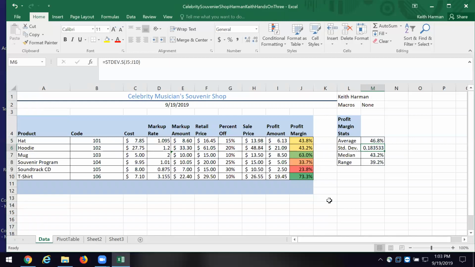So I'm going to use a cell reference. I'm going to come down here to K13, and I'm going to put equal, and I'm going to put in the average. I'm going to put equal M5, and I get 46.8. Which is easier, putting in equal and then click on M5, or putting in equal 46.8%? You tell me. I like just clicking the cell. So I put equal and then I clicked M5. And then it displays as 46.8.